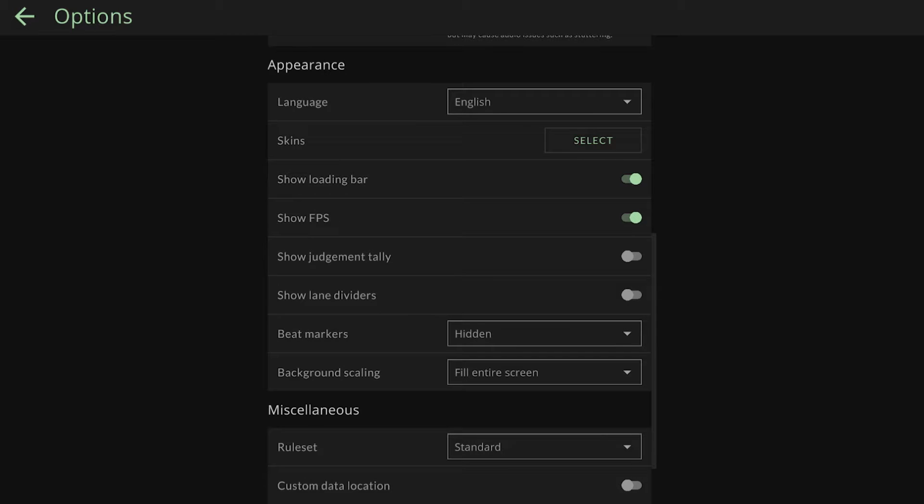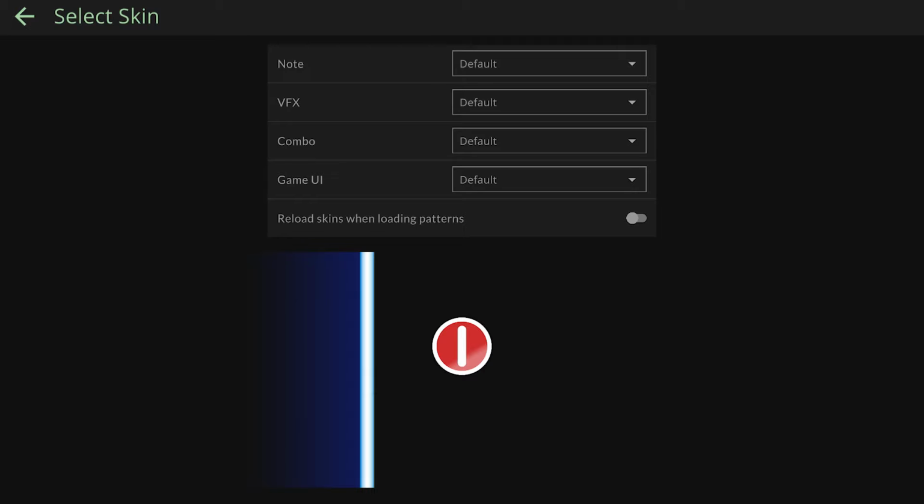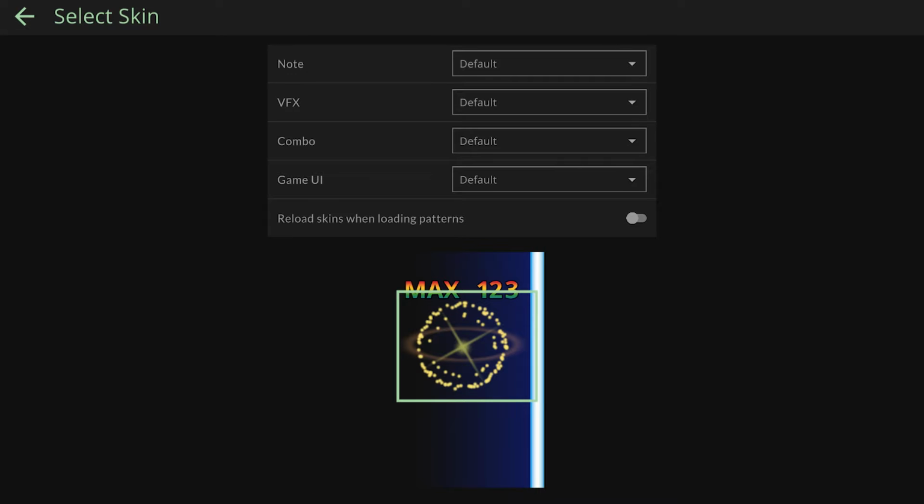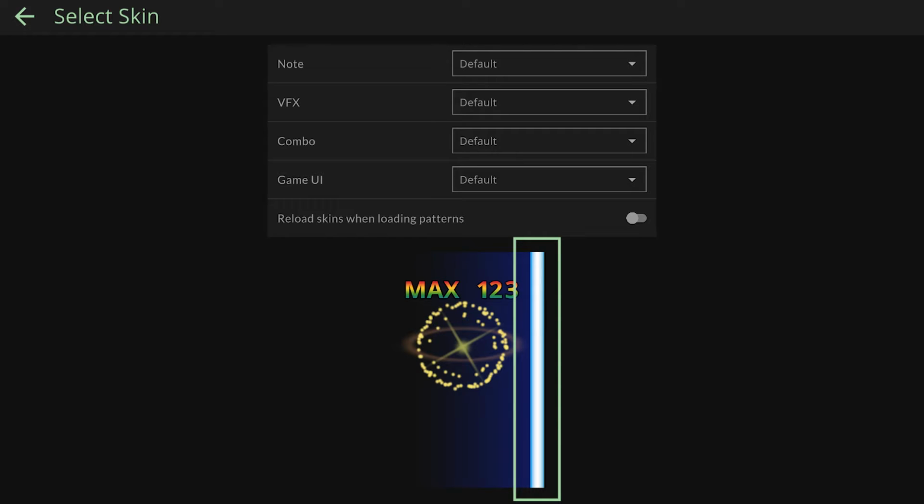Next, there's a lot of stuff under appearance. There's language, and then there's skins. There are 4 types of skins, each corresponding to different parts of the game. Notes are, well, notes. VFX are these effects after you hit the notes. Combo is this line of text, and game UI is the remaining miscellaneous stuff, such as the scanline.